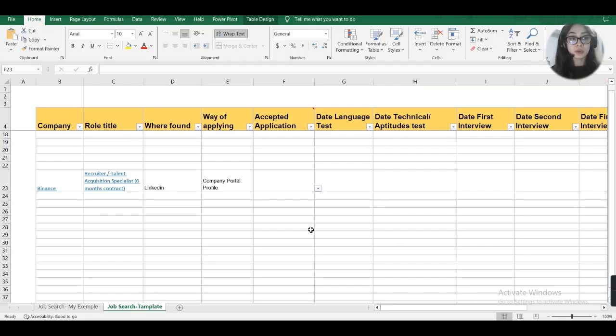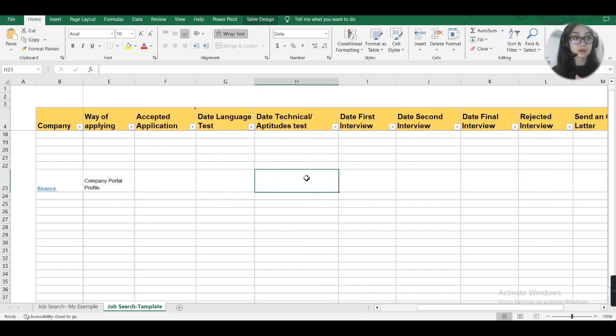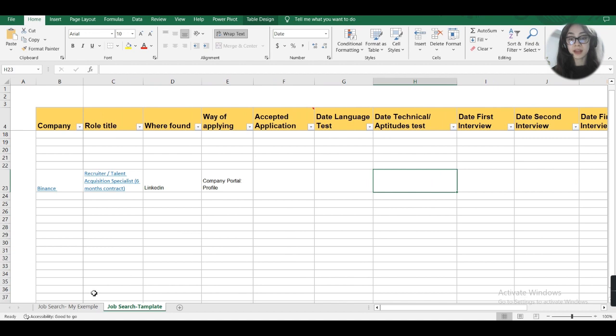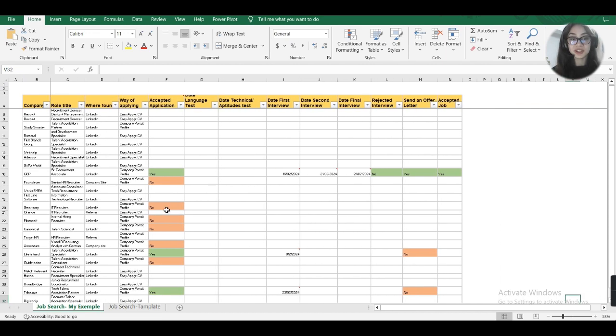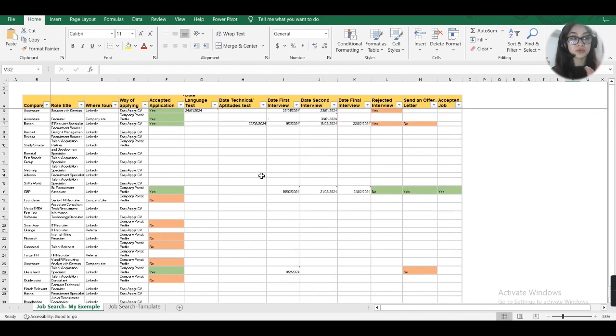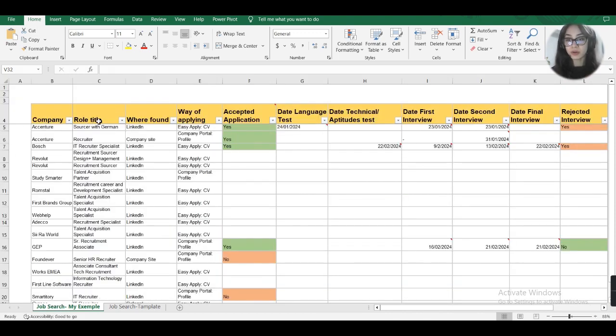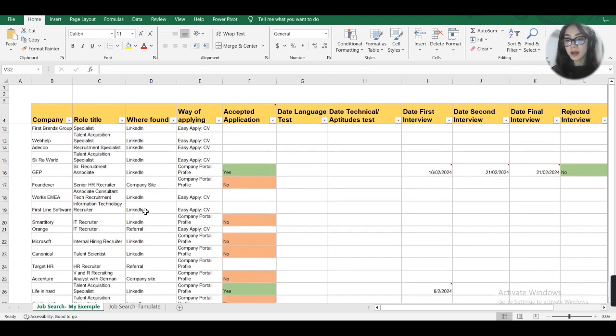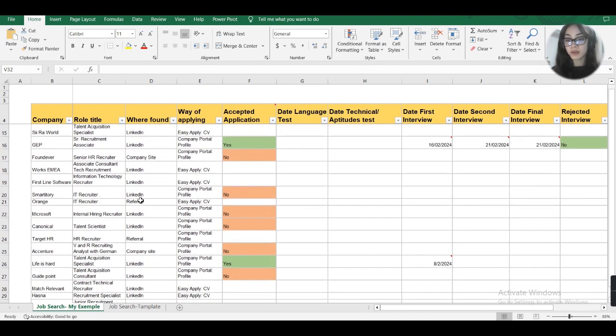Now I wanted to show you how these fields look when you complete the spreadsheet with my example. As I said before, I've just gone through a job change, and here is the sheet that I've used to track all of the roles that I applied to, all of my interviews, and so on. As you see, the company, the role title, where I found the job: on LinkedIn, on the company site. I've also got a referral.